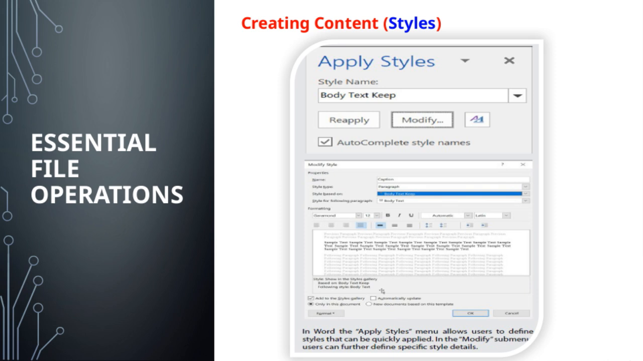Connecting this to our overall theme, efficient file management is key to maintaining a smooth workflow and producing high-quality content. So, always pay attention to these fundamental operations. They're the foundation of good content creation.